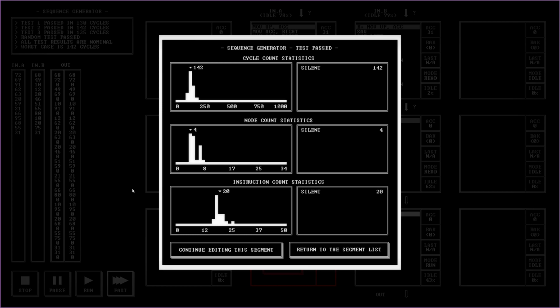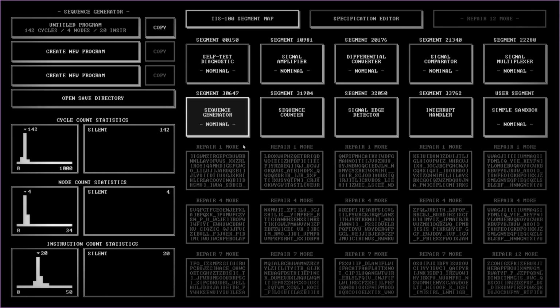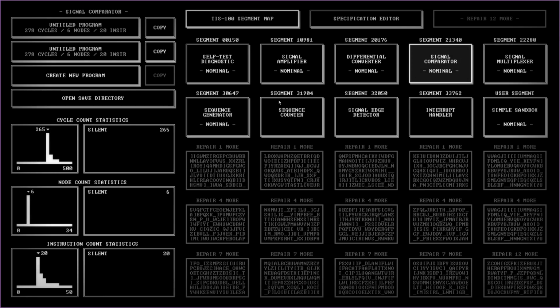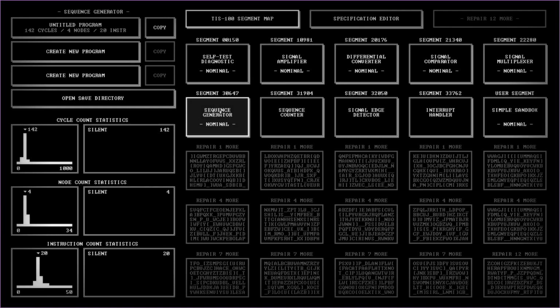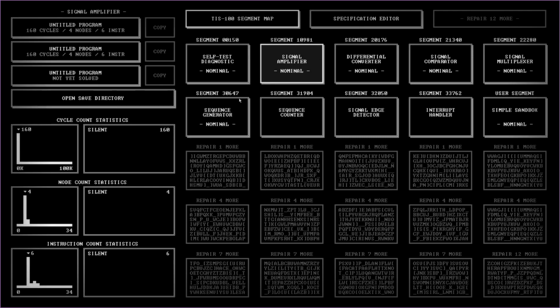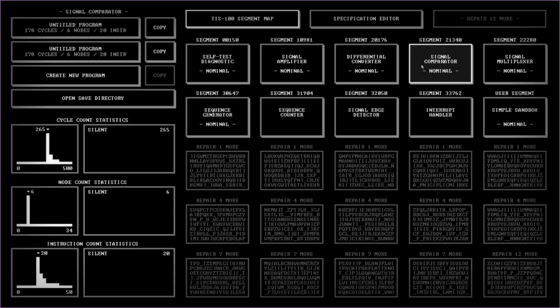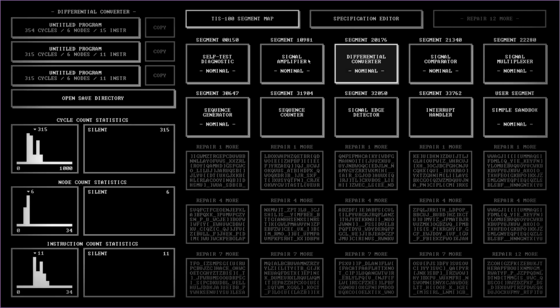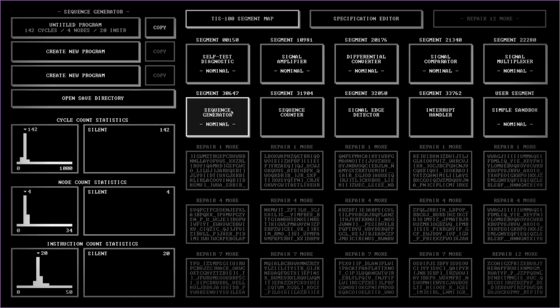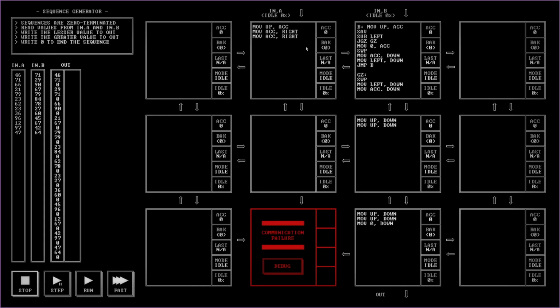I guess they're called nodes. Yeah, nodes, and 20 instructions. 142 cycles. I mean, that's pretty good, I think. Because my last 2 ones were pretty bad. But this one's pretty good. Is there any other way of making it more efficient? I don't think so.